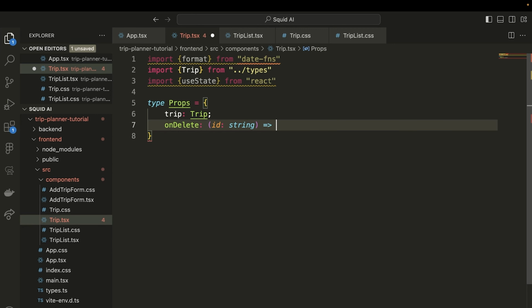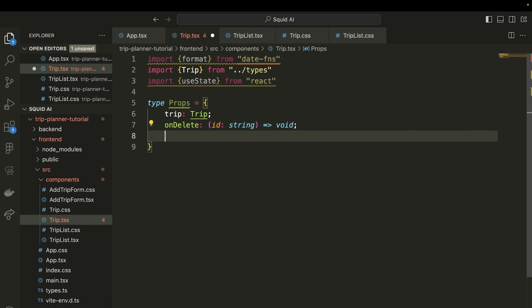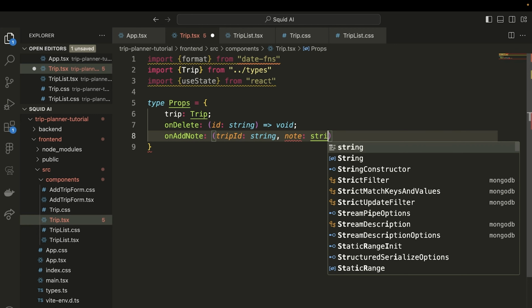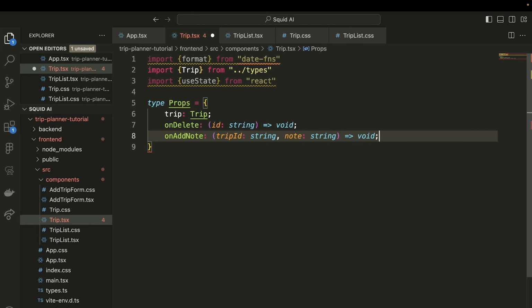This will be the ID of the trip we want to delete, and this function will return void. We're then going to have onAddNote, and this is going to be the trip ID, so the trip ID we want to add the note for, as well as the note itself that we want to add, and this again will return void.